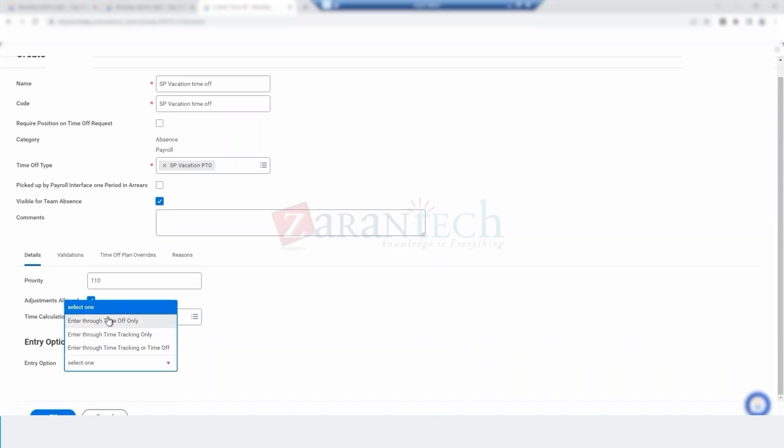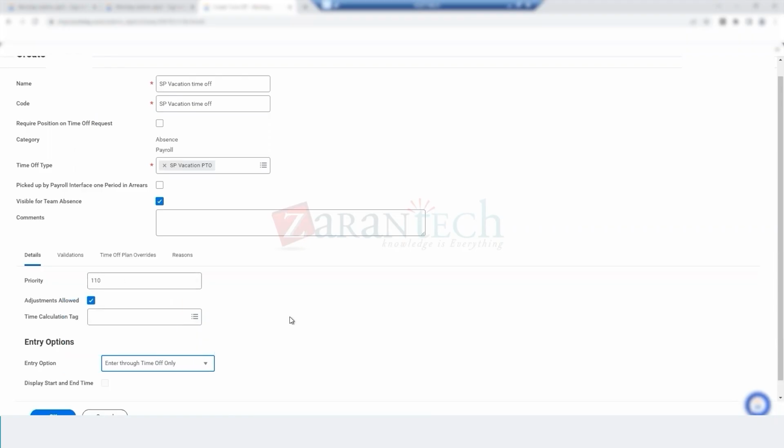There are 3 different options of requesting time off. One is from absence calendar, one is from time tracking calendar, and you can do it from time tracking or absence calendar both. Okay, so through the time tracking timesheet also you can request time off. Through absence calendar you can request time off, and if you want to have both, then you can do it. So let's do it from time off only.